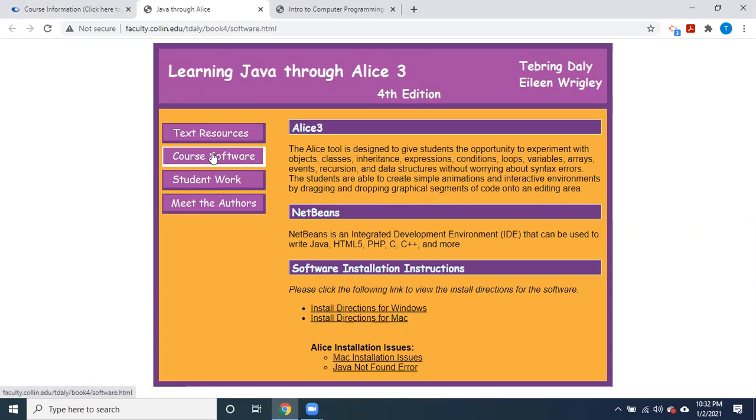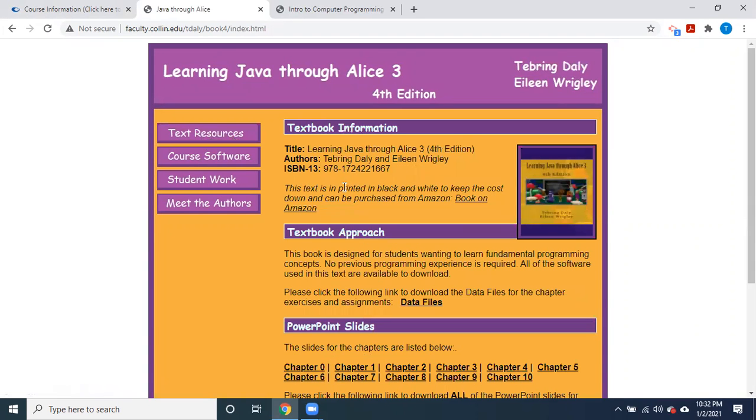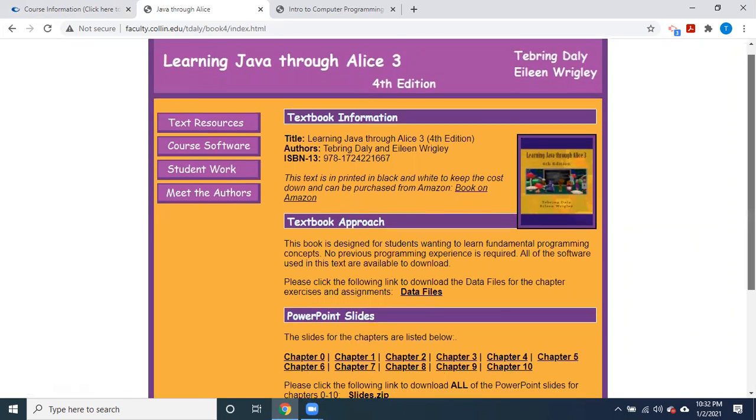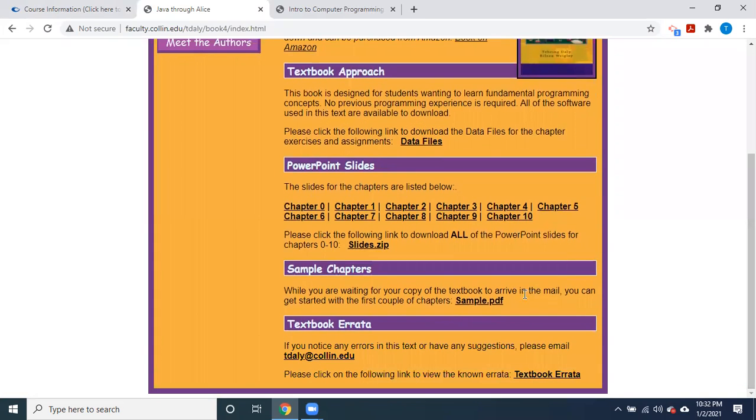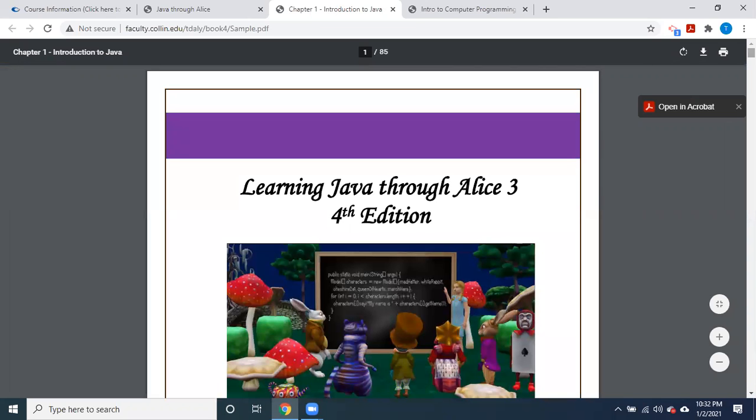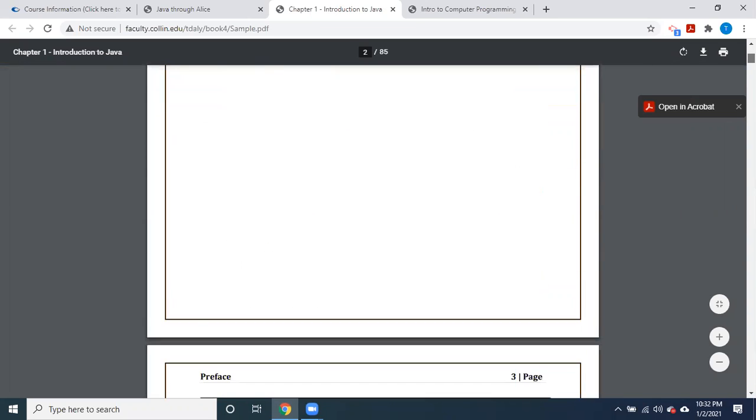Also, if you click on text resources here, you can download any data files you need for the exercises or assignments. You can get the PowerPoint slides, which I use in the lecture videos, which I'll show you in just a bit. And also, if you haven't received your book yet, you can download the sample PDF. The sample PDF will get you through the first couple chapters. Okay, so don't wait to get your book to get started. You can do that with a sample PDF.